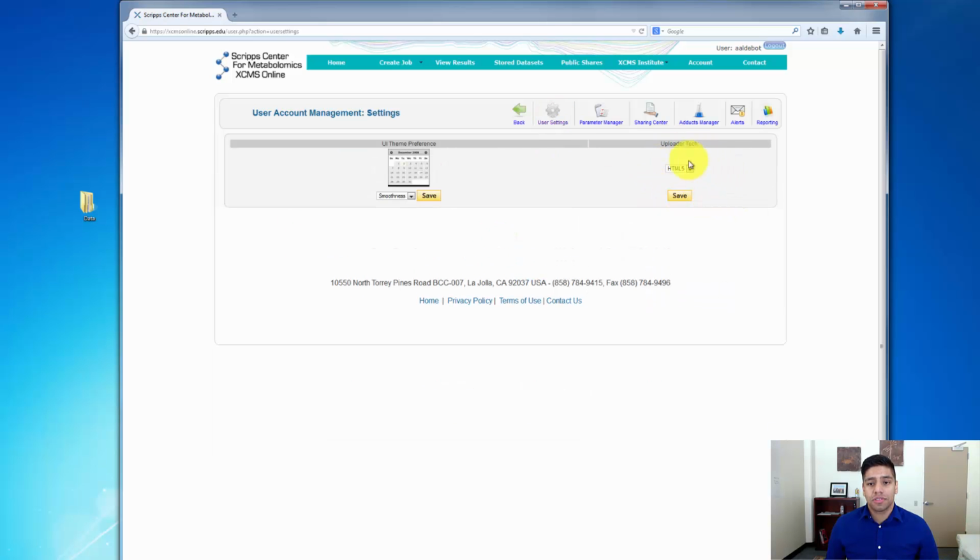So now over here towards the right it will say uploader tech. You'll want to click on this little arrow here and then make sure that you click on HTML5 and click save. Once you do this, a green pop-up should come up at the top of the screen just confirming that you've selected a new uploader.